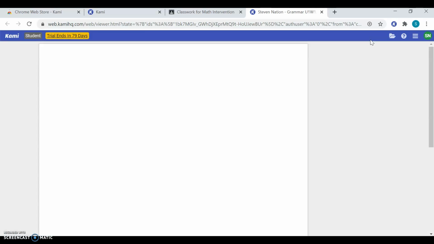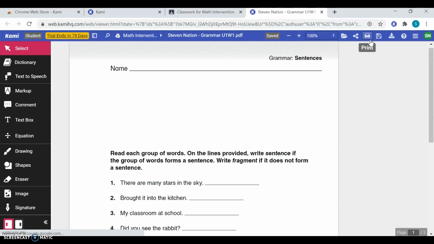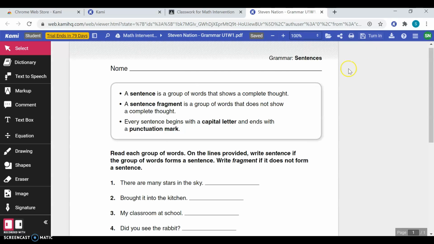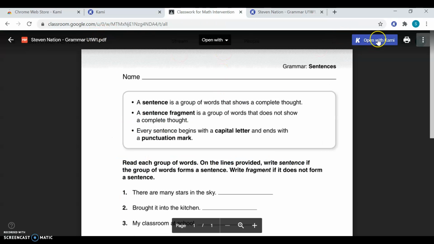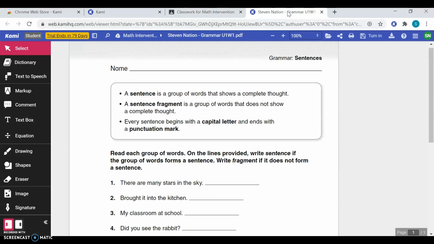Now, if I'm logged into Kami, like we did just a second ago, it should take me right to my assignment in Kami. If not, I have to make sure that I am logged in here in the top right hand corner with Kami. So if I log back in, then all I have to do is go back to the classroom and click Open with Kami one more time.